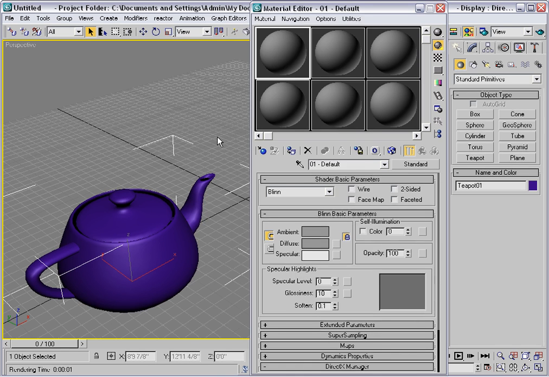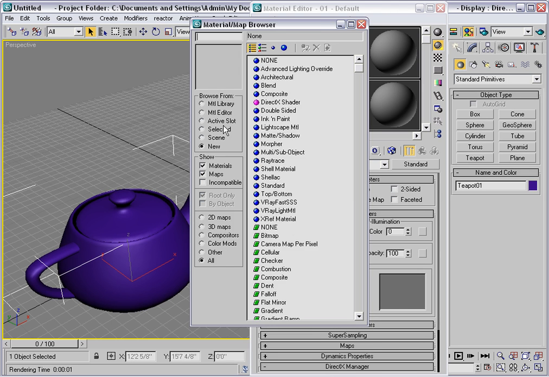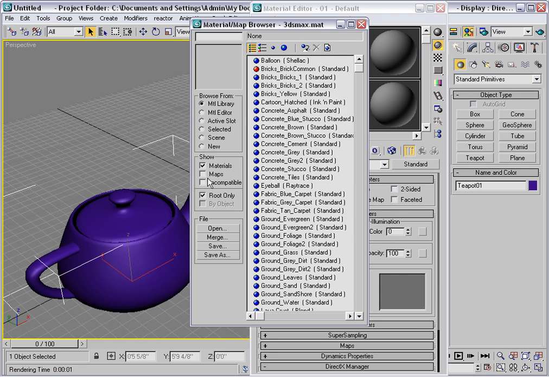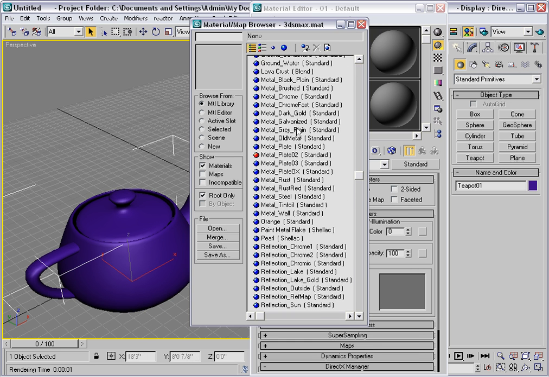In addition to the editor and the scene, materials can live in libraries. To access the library domain, use the browser. Browse from Material Library. It's this first radio button. To keep things simple, show only materials and leave root only checked. You should be looking at the default material library.